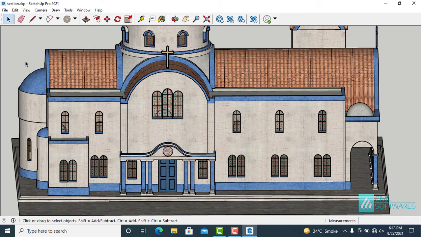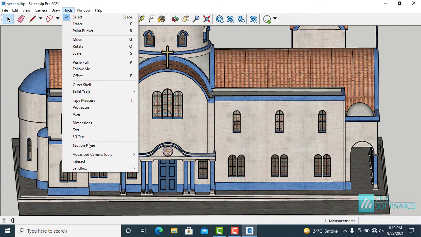In this video, we will explore the Section Plane tool. It's really a great way to work inside the model without changing geometry, or you can represent your model in detail. First go to Tools and choose Section Plane.